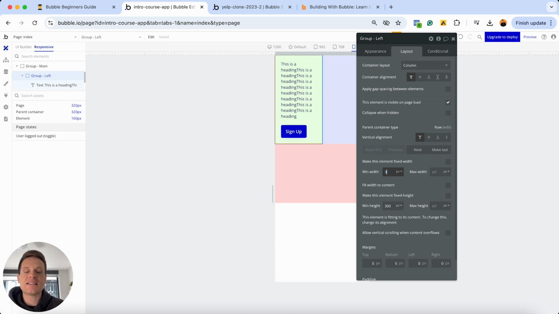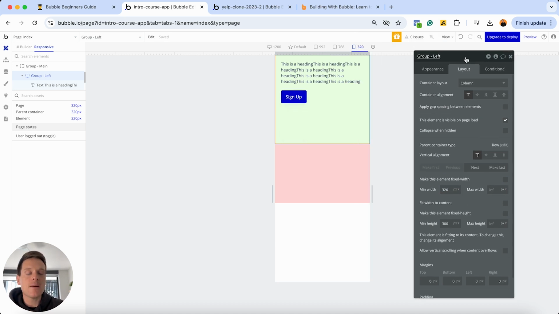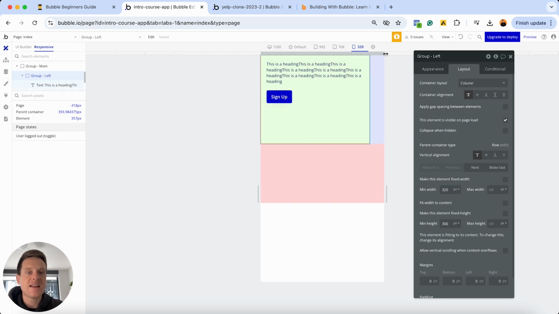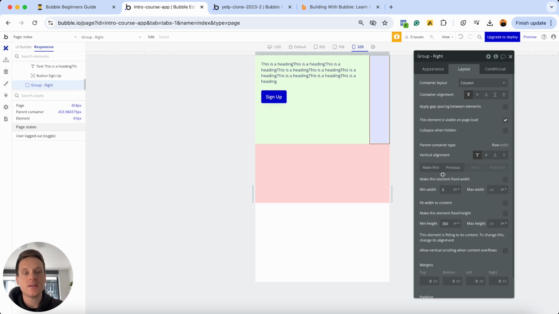When I set the minimum width to be 320, this group becomes somewhat stubborn. It says, hey, you know what? I'm going to take up 320 pixels and I'm not going to get any smaller than that. So right now it's going to take up the perfect amount of width on our mobile device. But what I can see is that our purple group is now missing. And the reason for that is because our purple group currently has a minimum width set as 0, so it's happy to shrink down to absolutely nothing.